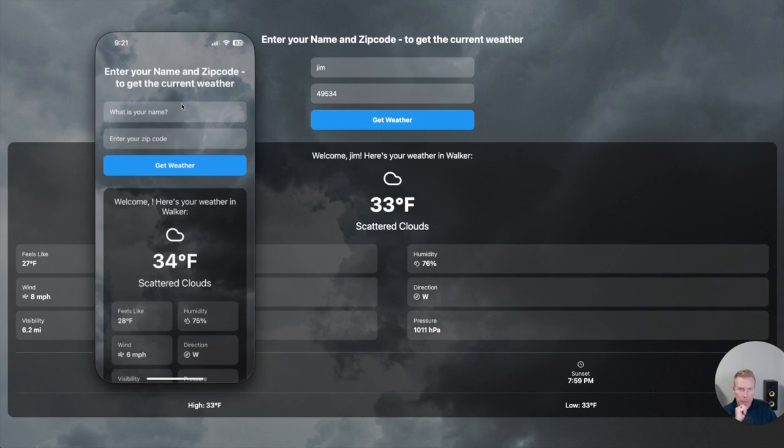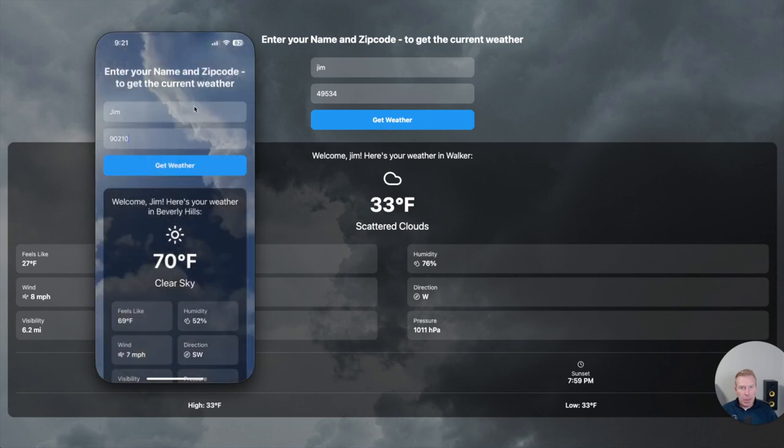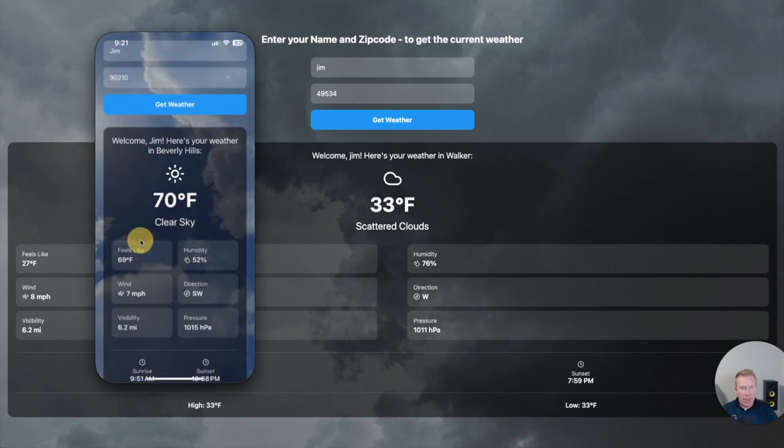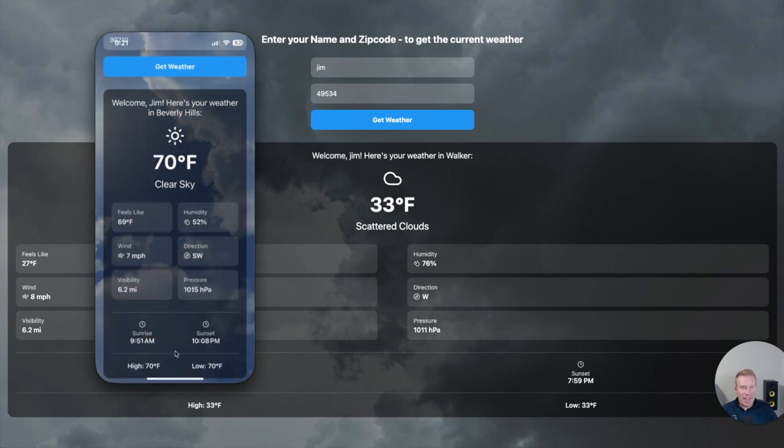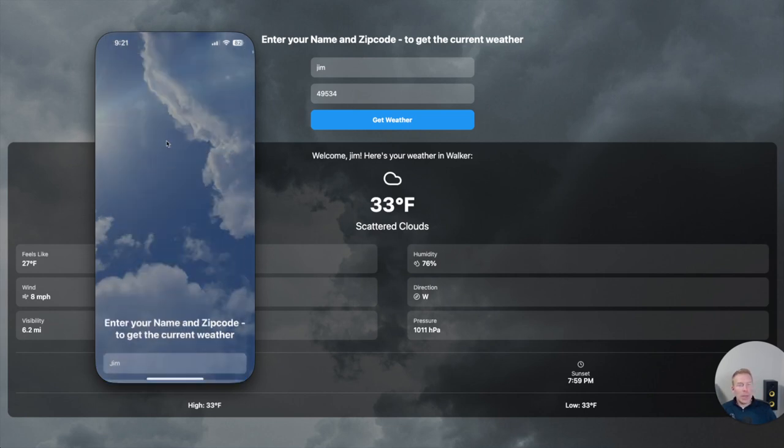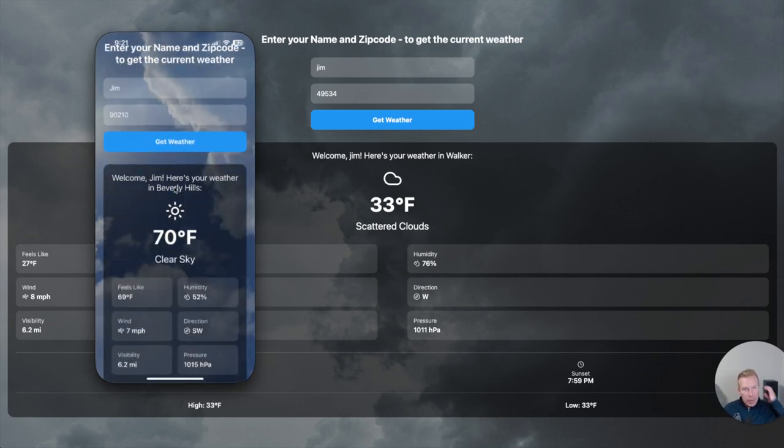Here's my app. So on a mobile device, when I deploy this mobile app, here's what it will look like. So Jim, we'll do 90210. There we go. Let's get the weather. And you can see, hey, Jim, here's your weather in San Diego. It's currently sunny, and we've got a little bit of wind and the sunrise, sunset. So Bolt has got an opportunity here to not only build a responsive web app that we deploy to the web, but also a mobile app.